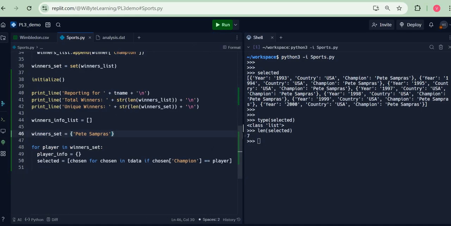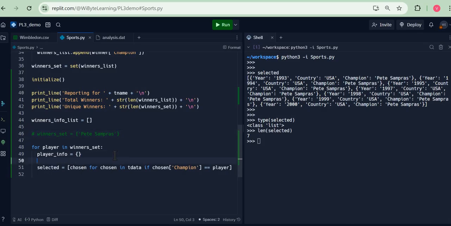Again, this is very similar to what we were doing in the laptop store. In that case, we had a list of dictionaries. Each dictionary represented a laptop, and we did some kind of filtering on that based on the user specs. Something very similar is going on over here. Now, all the times the player has won has been captured in this list selected.